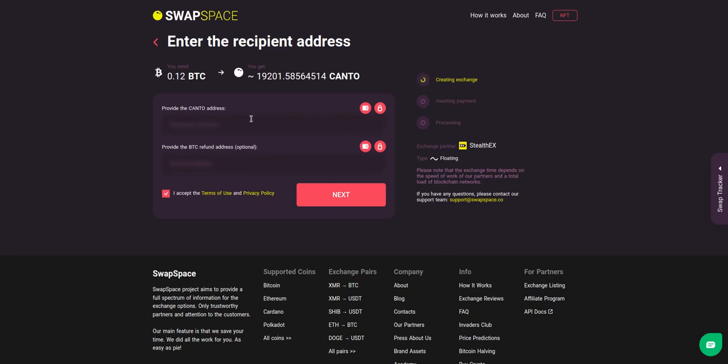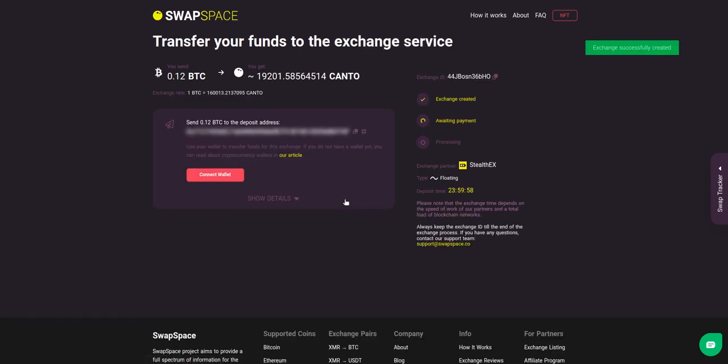On step 2, you need to enter the recipient CANTO address where you would like to see your crypto. You can use Simple Hold Light Wallet or Trezor Connect to provide the address. You can also provide a refund BTC address in case it will be needed. Check the information carefully and make sure that everything is correct. Transactions are irreversible, and you can't get your money back. If everything is fine, hit the next button, and you will be directed to the next page.